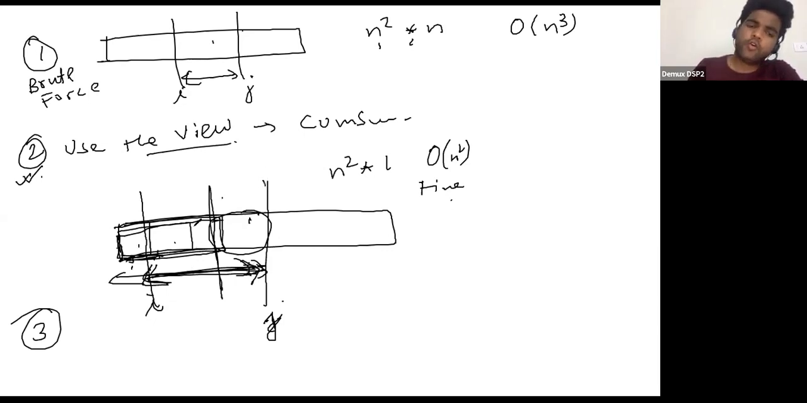Why do you need to go over all the i's? Can you only search i's with a specific property? Because you only want subarrays which are divisible by k. What is that?